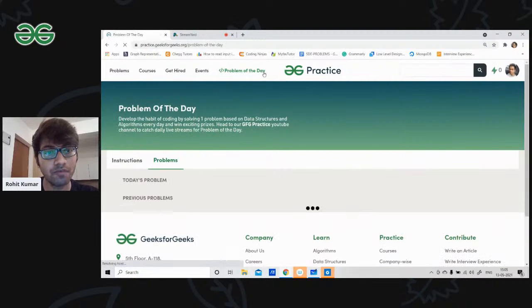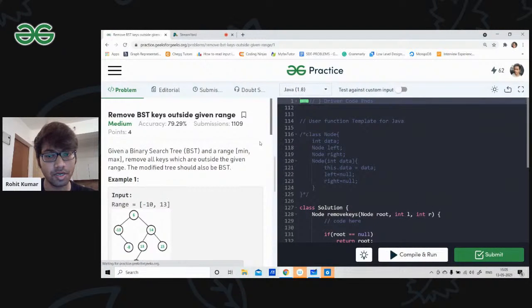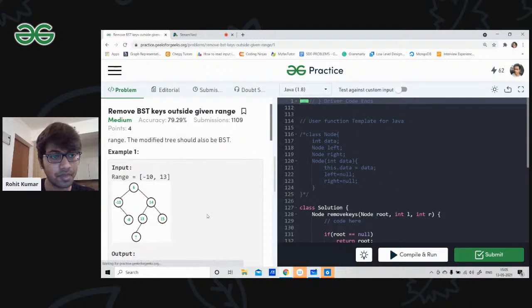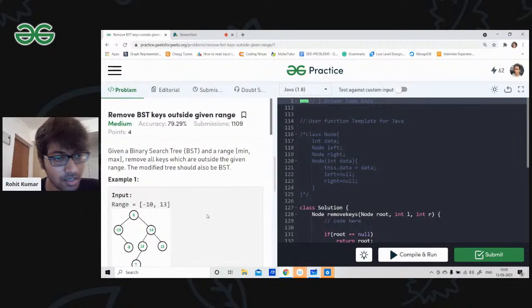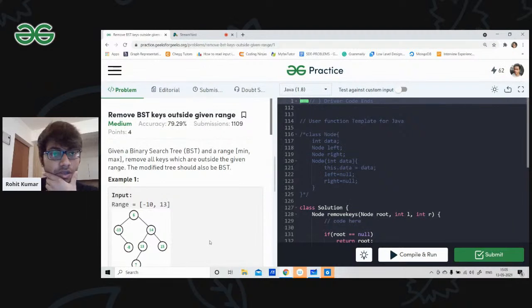So let's go to the problem of the day that was asked yesterday. Okay, so the question of yesterday is this one. As you guys must be aware, I usually take the description of the question on whiteboard. So let's go over there and try to understand this question. We'll come to the Geeks for Geeks practice portal once we are done with the logic and approach.